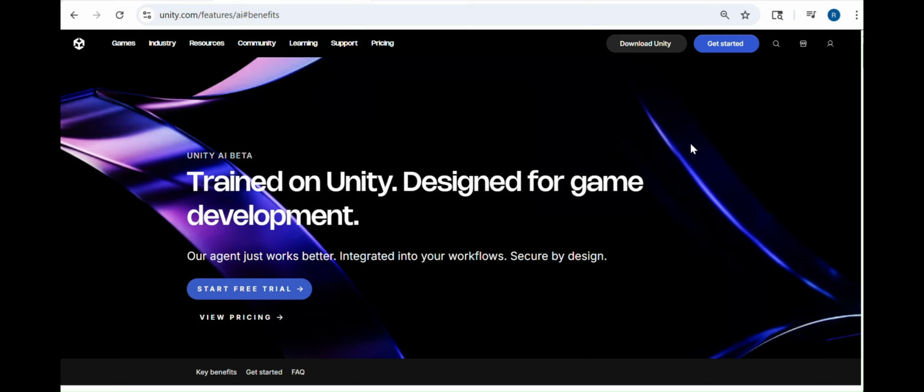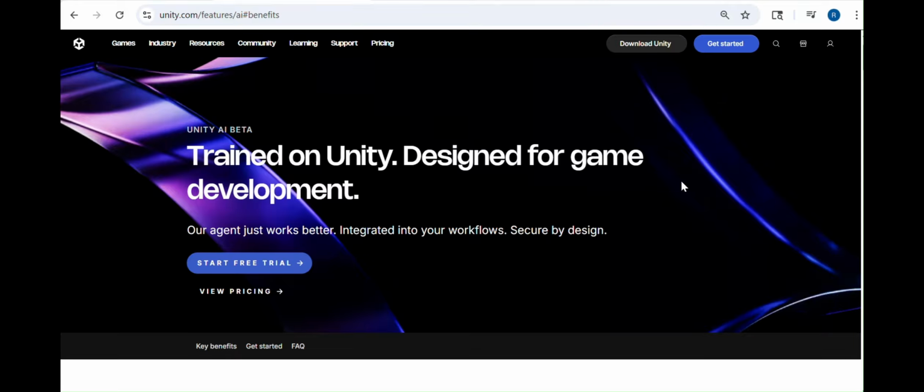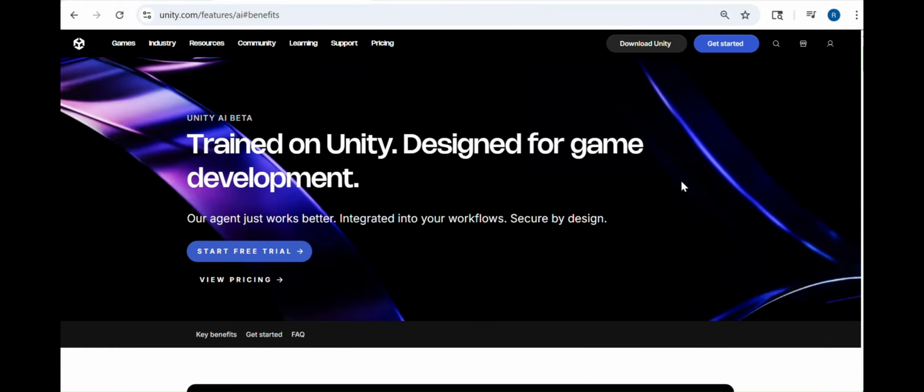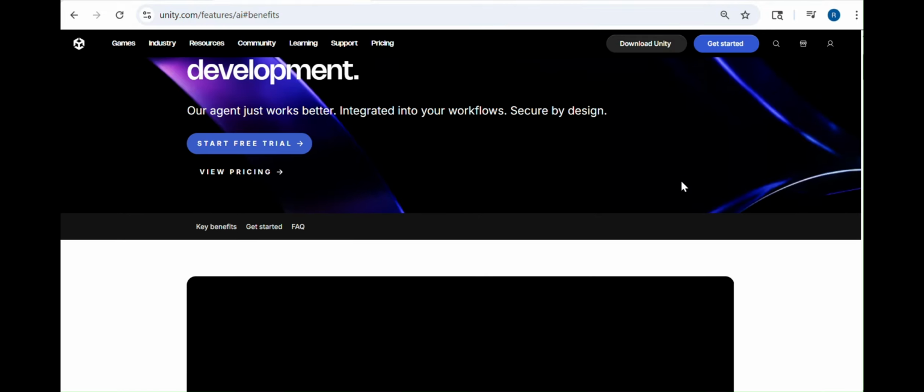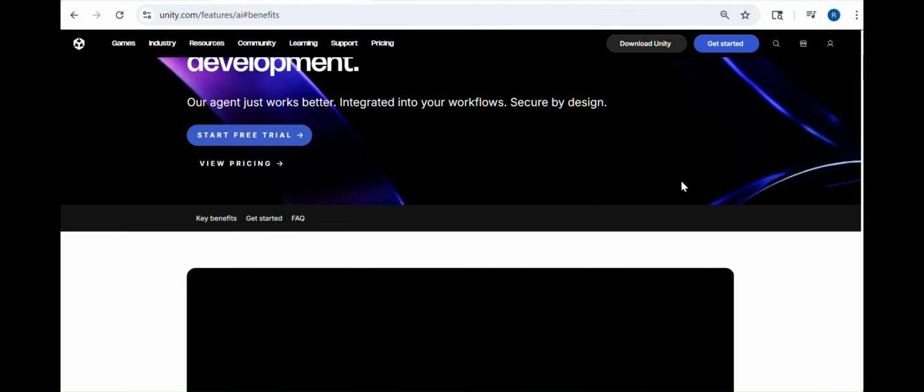Alright everyone, Unity has officially entered the AI space and this is a new Unity AI platform. Now important thing, this is still in beta, but even at this stage the direction is very clear. Unity basically wants AI integrated directly into the game development workflow, not as a separate tool but inside the Unity editor. Let's look at this video.